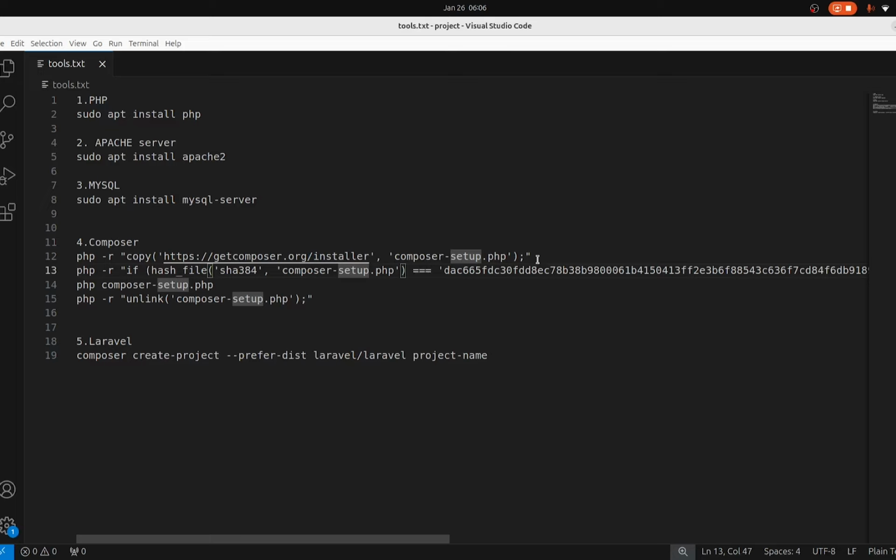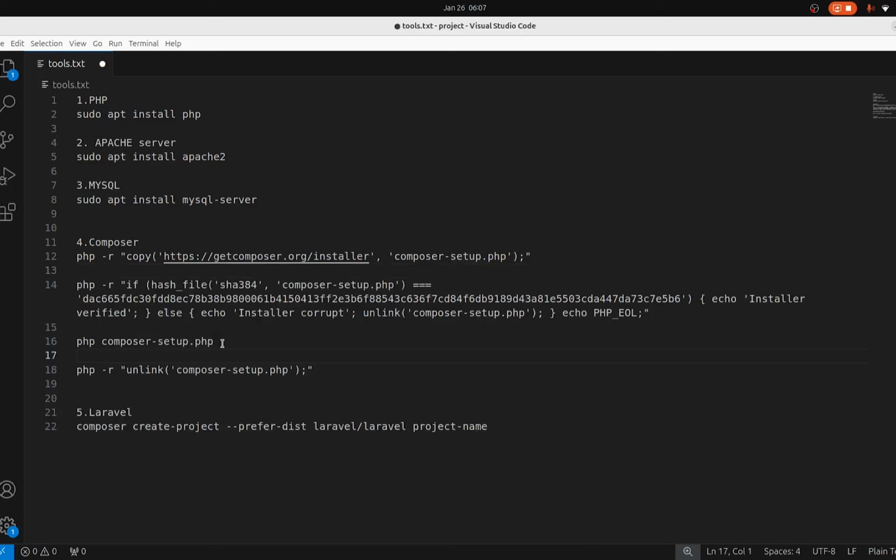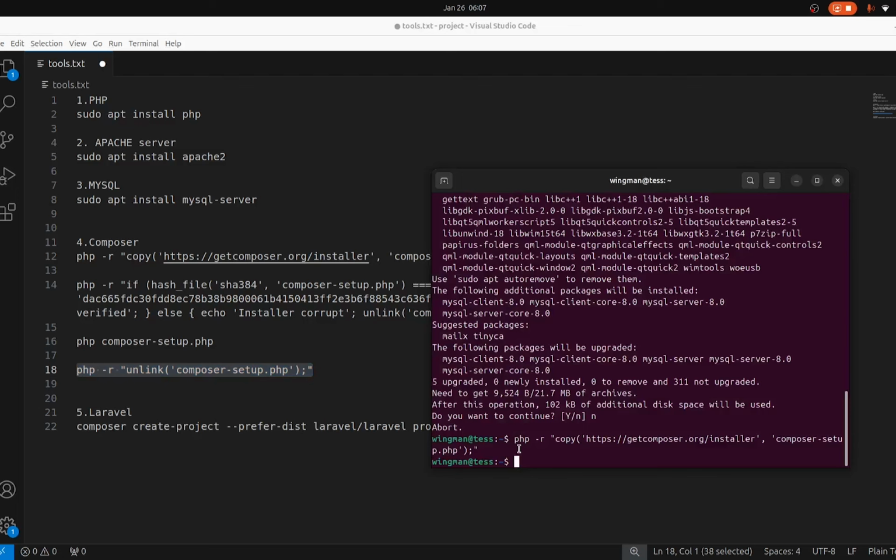Then you choose the next command, which is this one. This is going to be the next command that you're supposed to copy and paste into your terminal. Then the other command is going to be this one, PHP Composer setup. Then the last one is going to be this one. After copying these commands and putting them inside your terminal one by one, your Composer will have been set up properly.